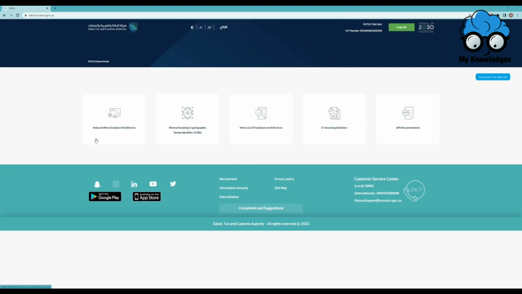The first one is used to onboard your solutions. The second one is to renew your already onboarded solutions. The third option is to view the list of all the solutions and devices that you have already onboarded. And then you'll have access to some statistics regarding the solutions and the number of invoices that you have sent to Zatka platform. And then finally, we'll have a link to the API documentation, which we have seen in part 3 in the integration sandbox.